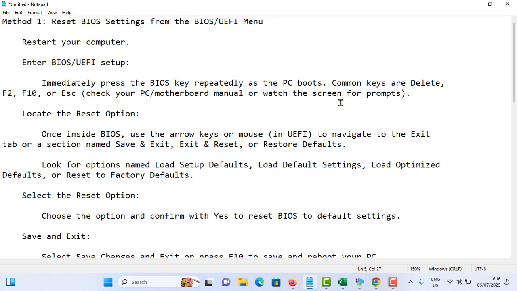Okay guys, in this video I am going to show you how to reset your computer from BIOS. So the first method is you need to restart your computer. Then after you need to enter the BIOS setup. You have to immediately press the BIOS key repeatedly as the PC boots. Most of the time the BIOS key will be the Delete key or F2, F10 or ESC key.